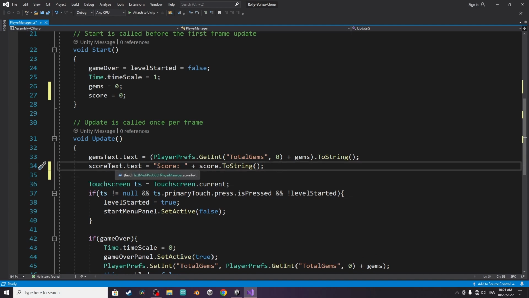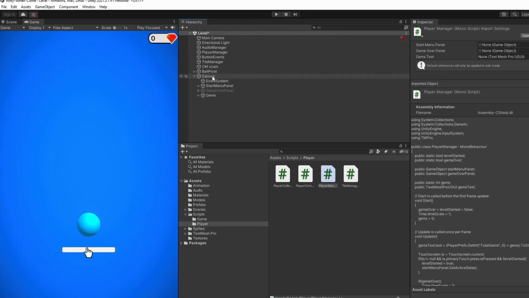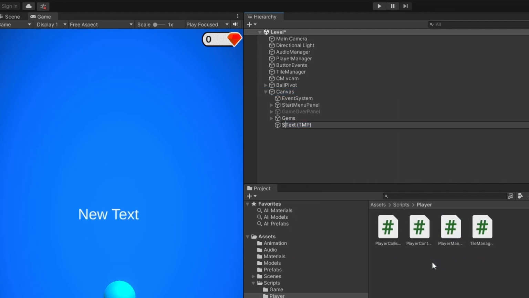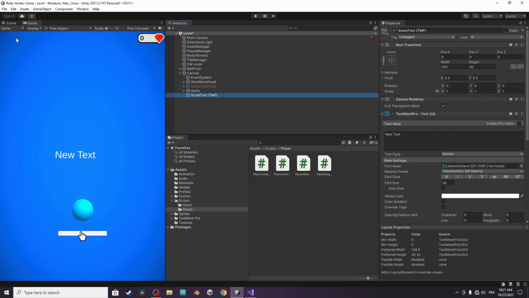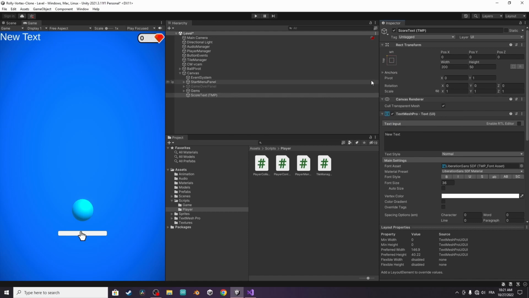Now let's create the score text UI under the canvas. Let's right click UI and add a TextMeshPro. Let's rename it to score text as well. And I'm gonna move it to the top left corner, using Shift Alt, select this option. And let's change its X position a bit to 20, and on the Y, minus 20. But I think minus 10 is fine.